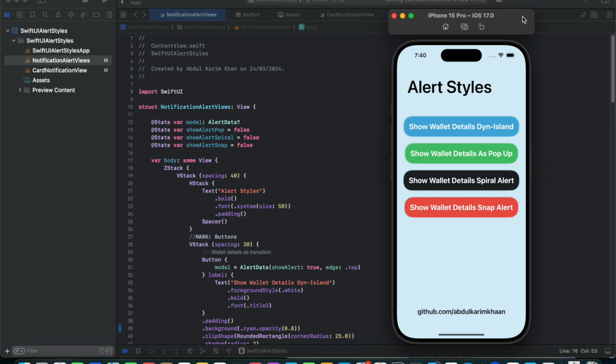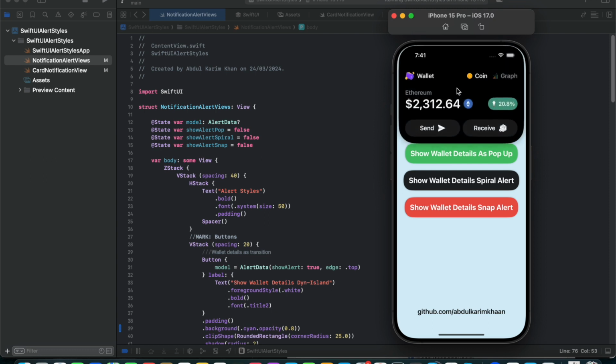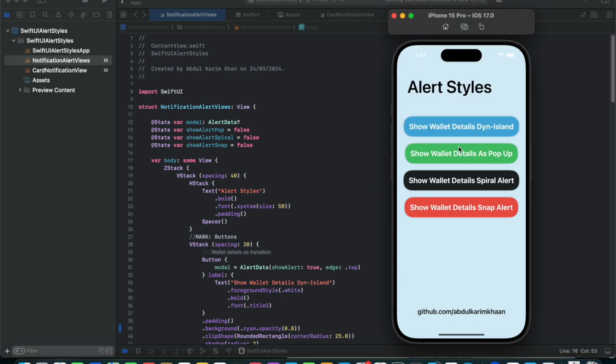In this lesson, we are going to learn how we can create different alert styles. So let's start by creating the very first that we have, a show wallet details dynamic island. We are going to first look at the alert styles that we have right now, and then we are going to start developing it. So first we have the dynamic island style, then we have a pop-up, and then we have a spiral alert.